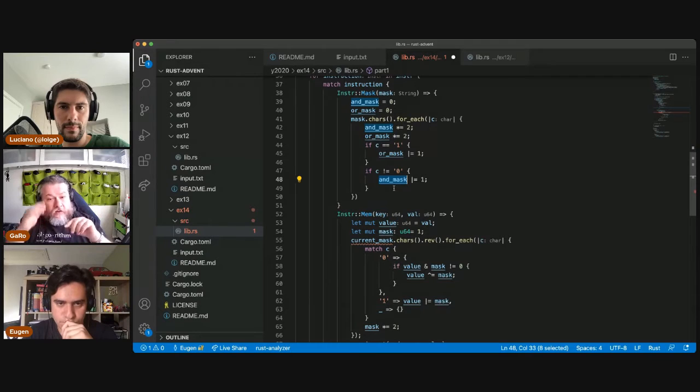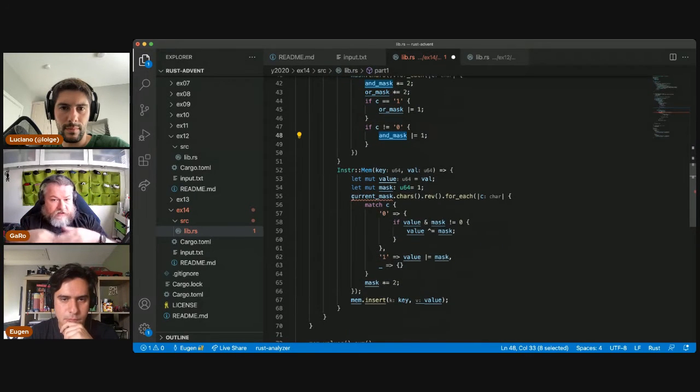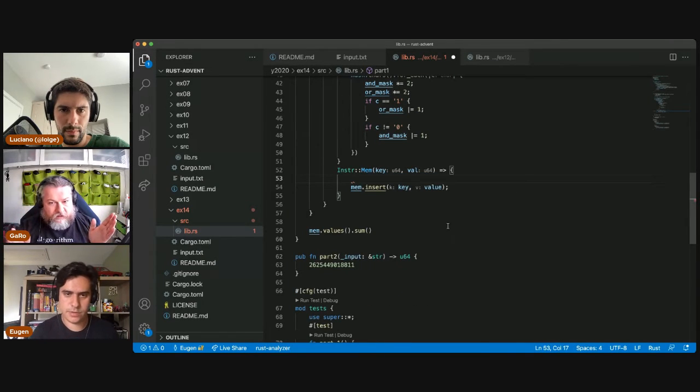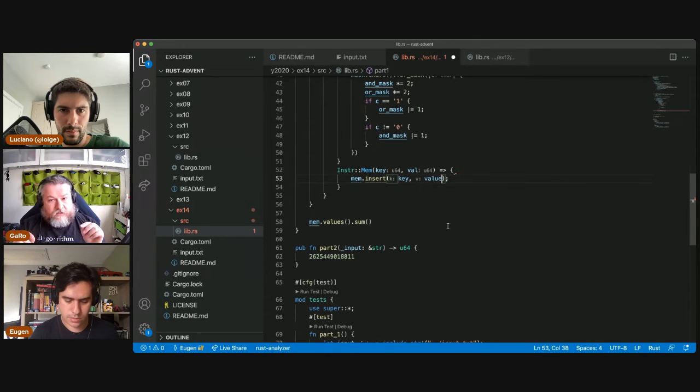Now, instead, in the mem, it becomes easier. The code in the mem is way easier, because you can just go back to the mem insert. Then we can get rid of all of this. Key stays as it is. Value is val. Oh yeah, you're right.